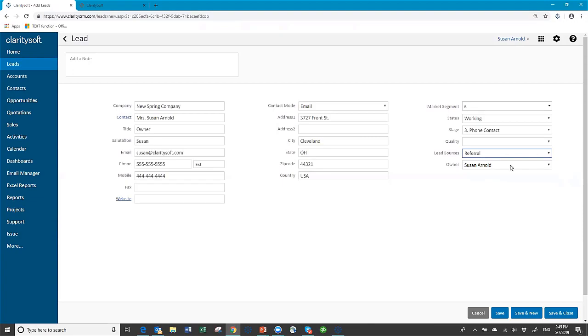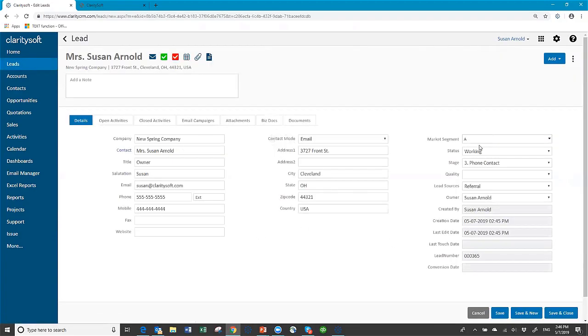So at this point, if I click the save button, Claritysoft saves the record, leaves it open for me, which is really what I want to do, because the next thing I want to do is give her a call. If I do save and close, that's okay, but the company is going to end up down in the list of all your leads, and then you'll have to do the quick search to find it again and reopen it. So just click save, and it's still right here for you to work with. So what I want to do next is I want to call Susan.